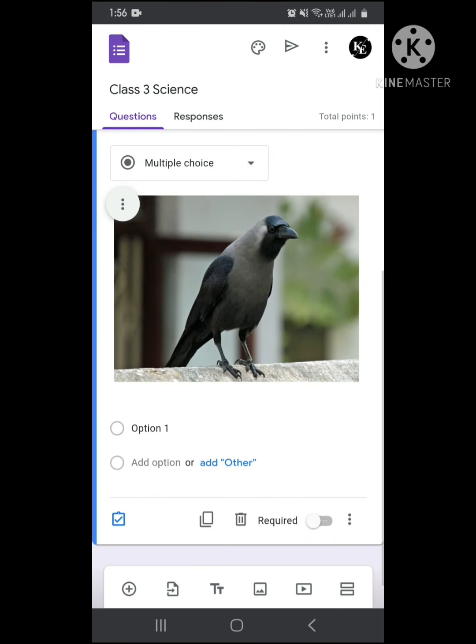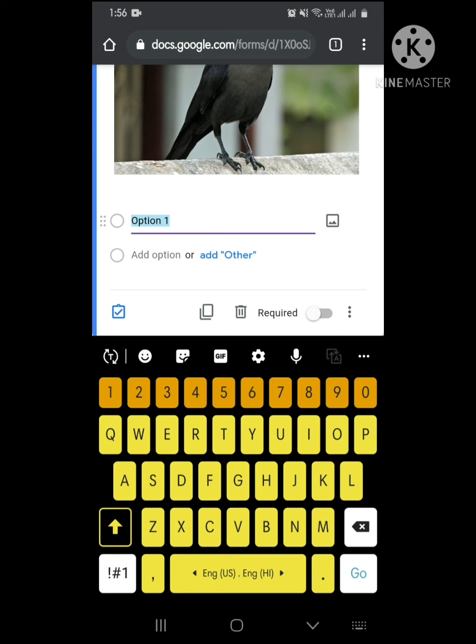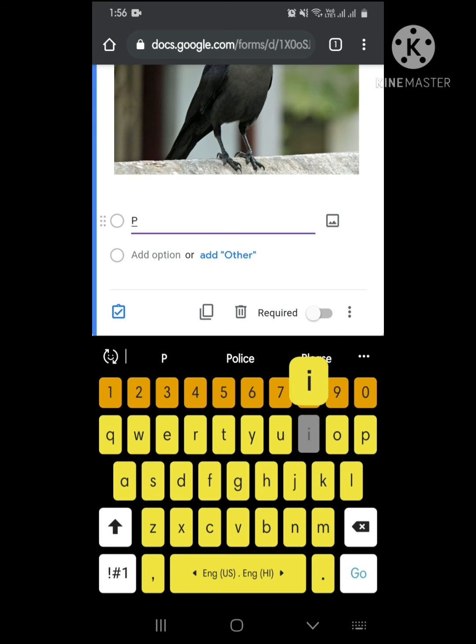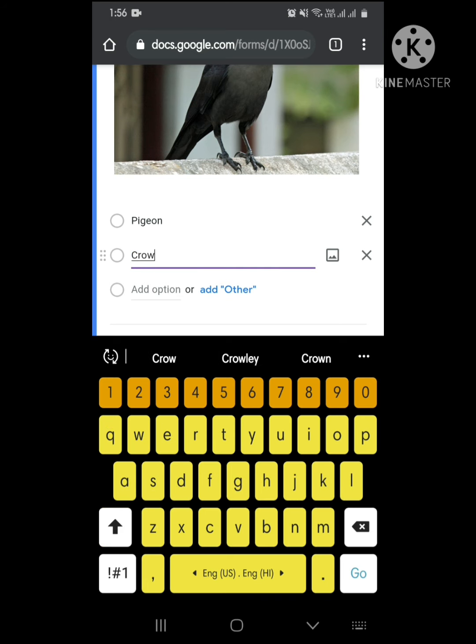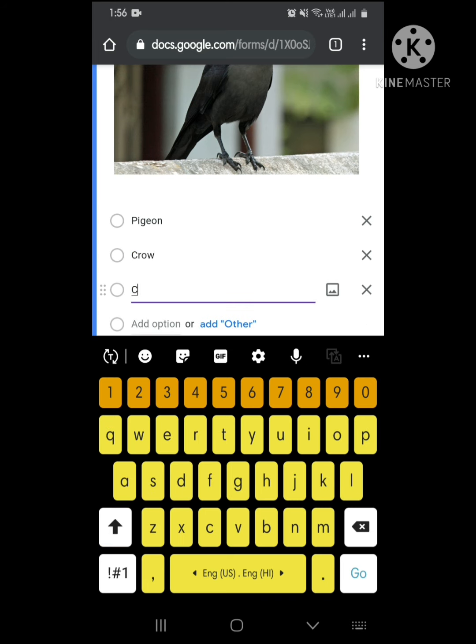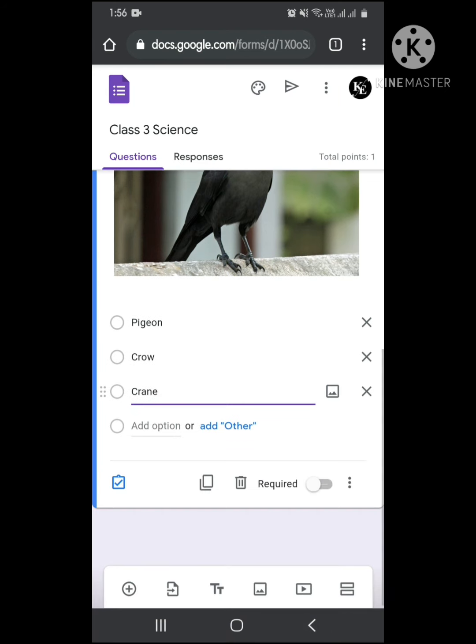For this, some options we have to give like pigeon, crow, and crane. So I am just giving 3 options. It is up to us how many options we want to give. After that, the same process we will make it required and give the answer key here.